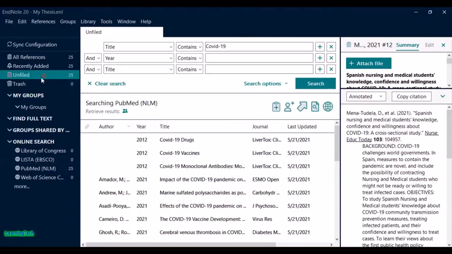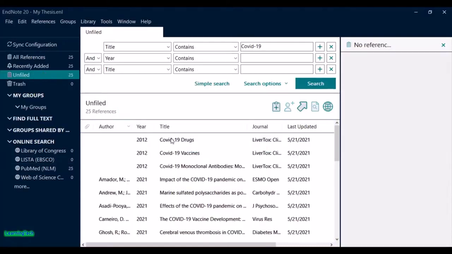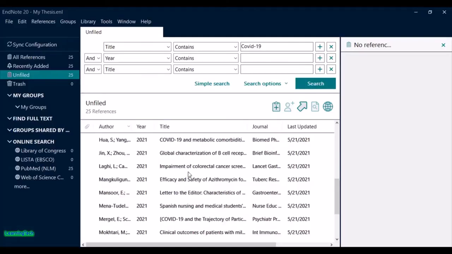You can see here unfiled. It will be stored in unfiled because we have not created any groups here. We have just created a library. So now let me create a group and add these references to it.